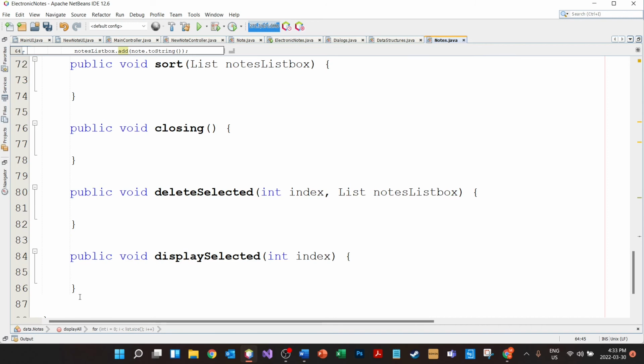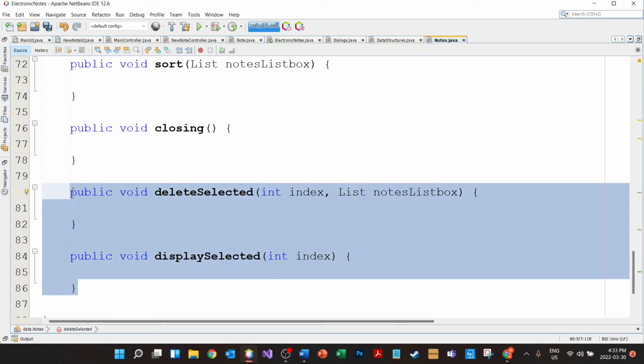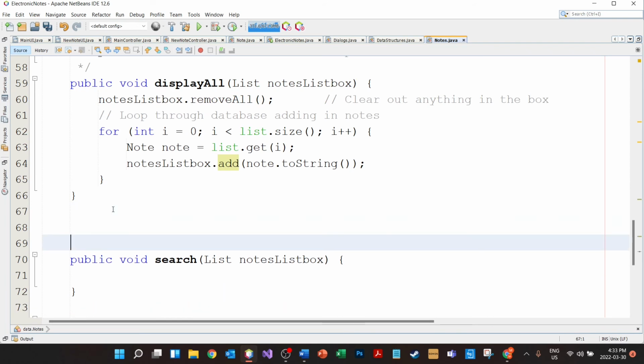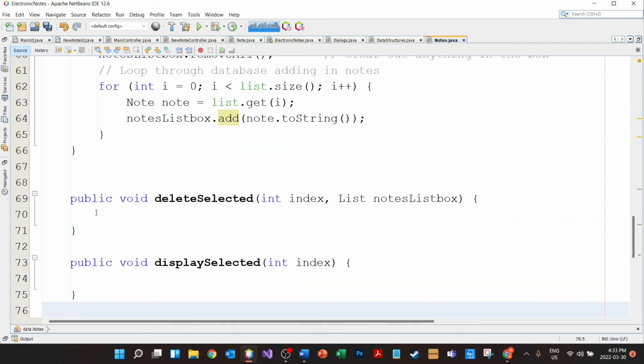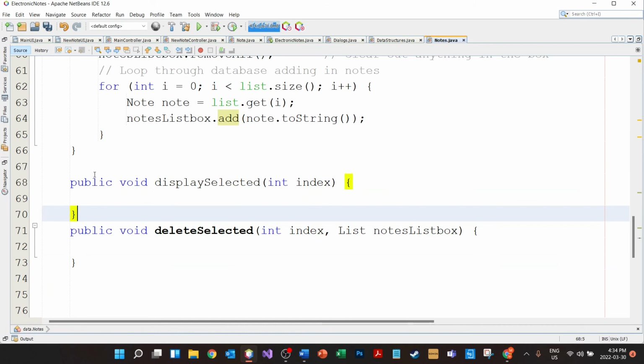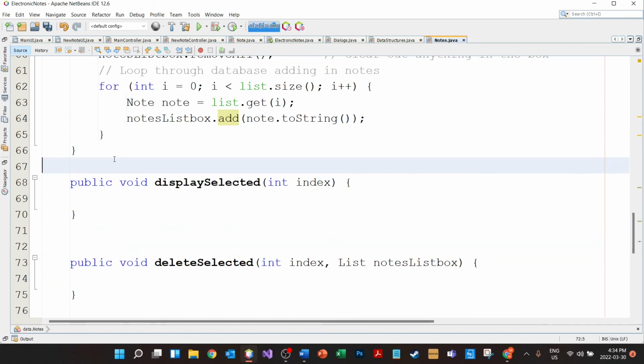So I know I made a mistake when I wrote these methods. So I'm just going to move them up a little bit, cut them, and paste them after here, because that was kind of where I thought I would do them. And I think actually as well, these are in a slightly different order. I think display selected was the first one I wanted to write. Then we'll do delete selected.